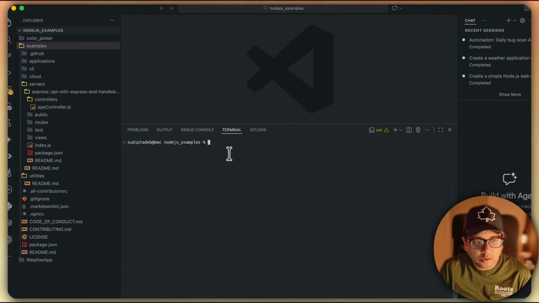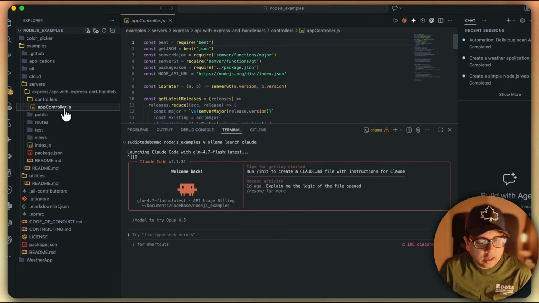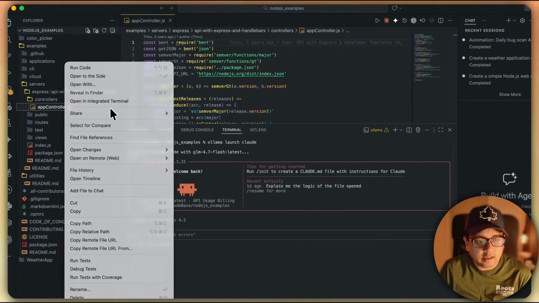And what I am doing is that I am opening up Claude. But this time, as you can see, I have not given the config option because I've already selected the model. So I'm just giving this command and it's launching the Claude code. So everything looks good. Now let's say this is a JS file and I want to understand what is the logic written inside this file.